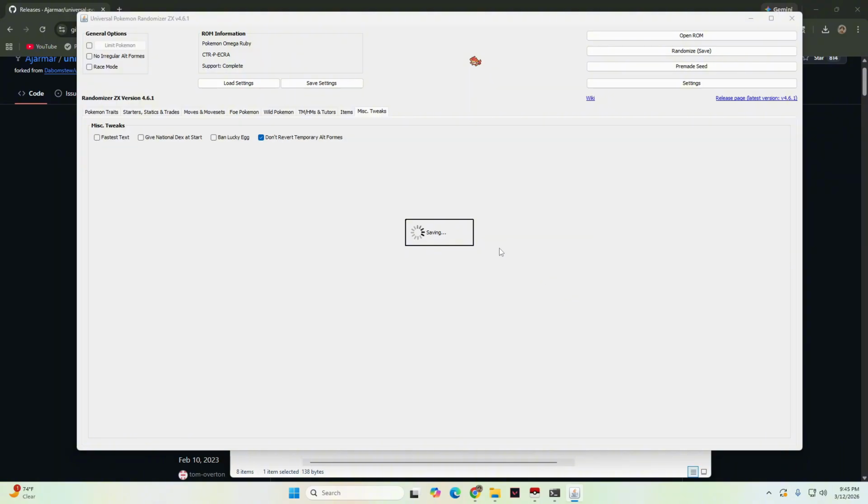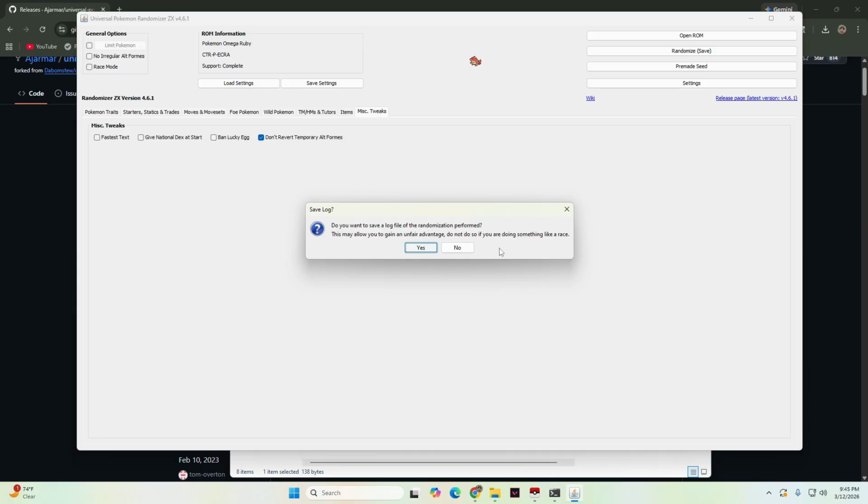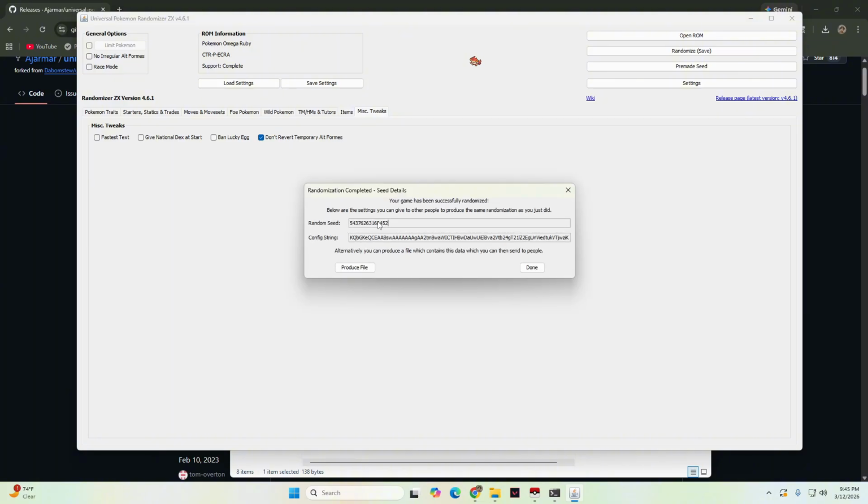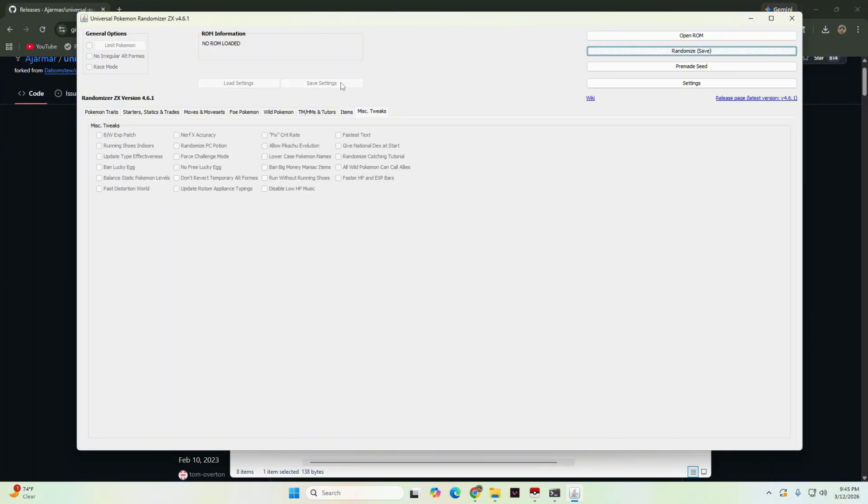It's going to take a little while. The game is pretty big, like 2 gigabytes, I think. Would you like to save a log? Yes, I will. And then here's my seed if you want to follow along.